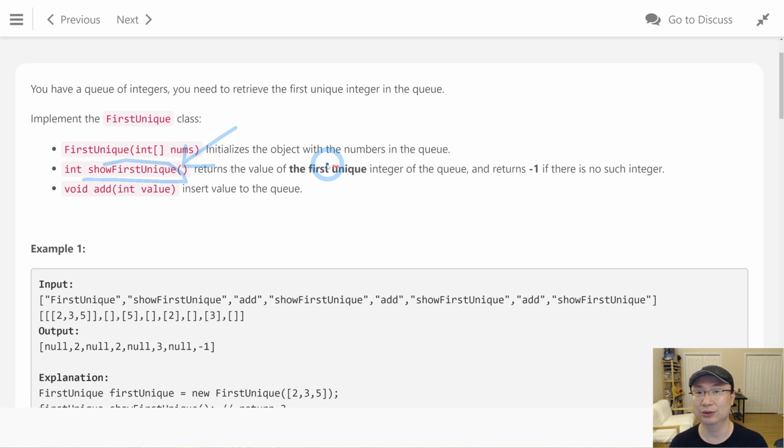How are we going to do it? There are several ways to implement showFirstUnique. First is using a list. When you traverse the list, it takes linear time. Otherwise, we are also able to use a heap, but a heap also takes log n time. Finally, there is a best solution for that, whose time complexity is constant. Can you guess what it is? Yes, that's right. That is a doubly linked list.